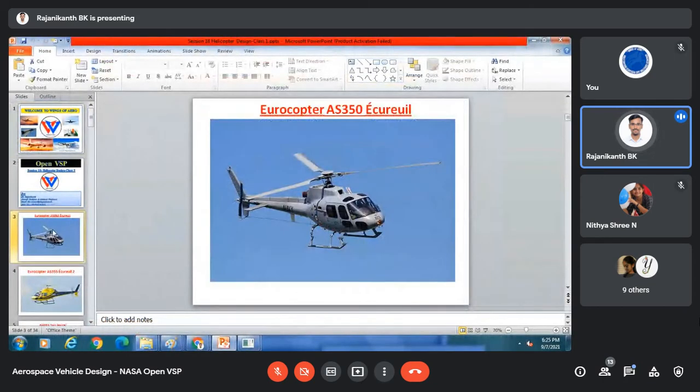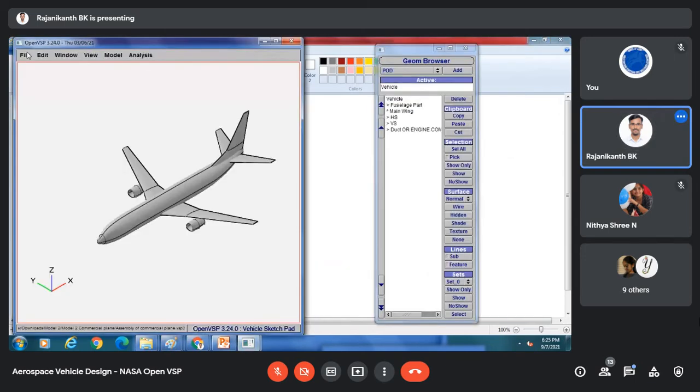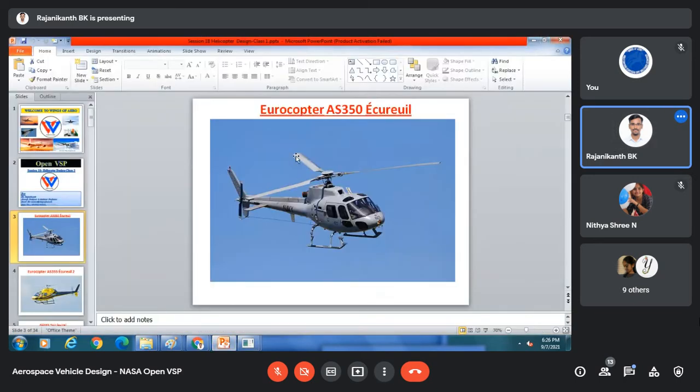So now we have to understand about the helicopter, like how to design a helicopter kind of model by using our OpenVSP software. See, initially what we have done? We have done with basic things. After understanding the basic fundamentals of our OpenVSP software, we designed Cessna model, after Cessna commercial plane, and now helicopter.